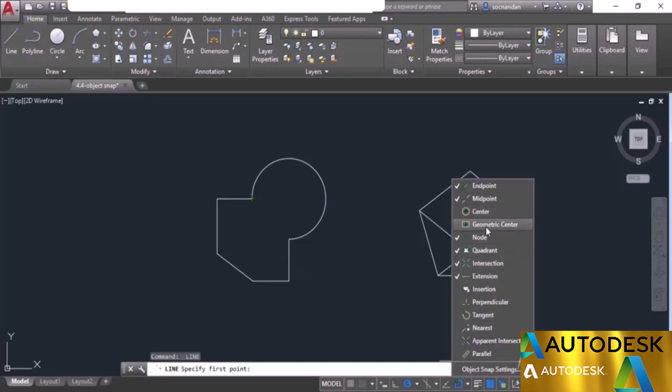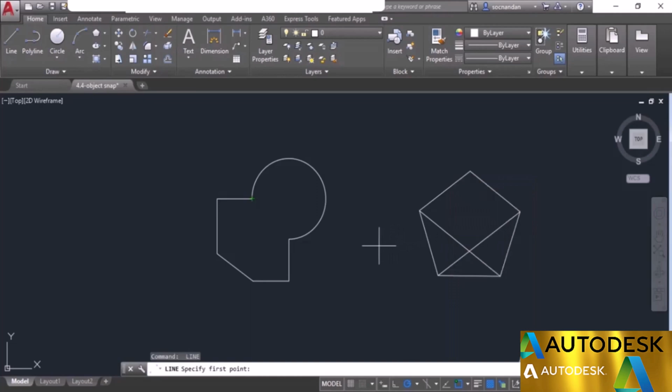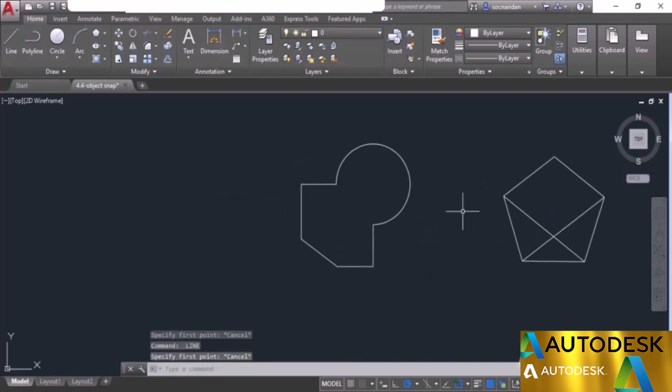Now there is one more option here, which is a geometric center. So using this geometric center option, you can snap to the geometric center point of any closed geometry. So here we have a pentagon, and now when I move my cursor close to this point, you'll see that there is a new point here, which is the geometric center. So it's simply the centroid of this geometry.